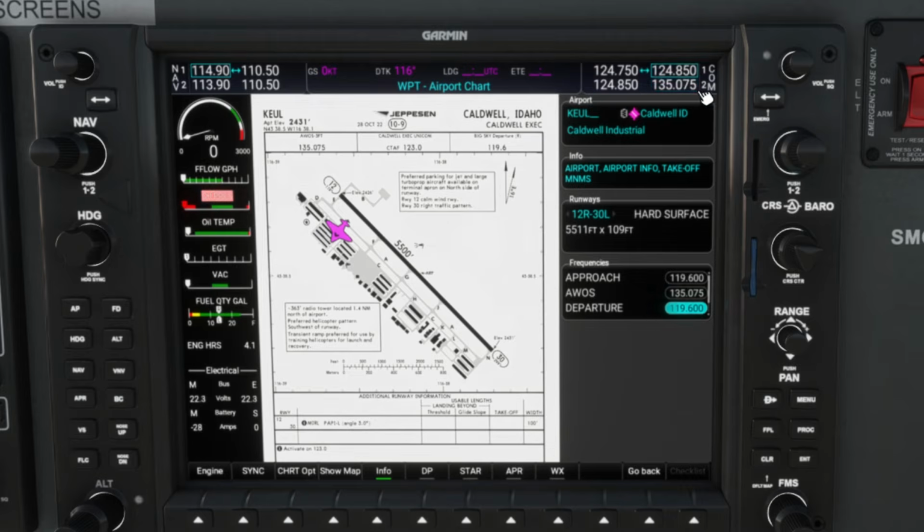So if we go ahead and push this, now you can see 124.85. If I want to load up the departure frequency, if I didn't want to have to twist that in with the FMS knob, all I have to do is highlight it and hit enter, and 119.6 is now in the standby frequency of COM1. So that's pretty cool. So you've got info in the charts.